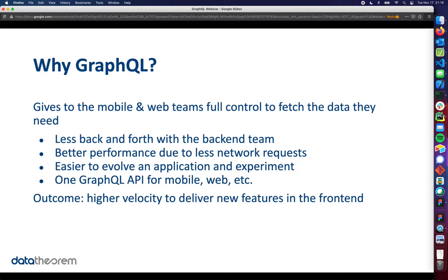So it's very powerful. And lastly, you can use the same GraphQL API for all your clients, you know, mobile applications, web applications. So overall, for an engineering team, it allows them to just move faster and deliver more features in less time. And that's why it's so powerful.